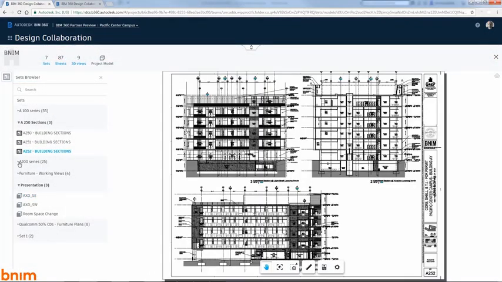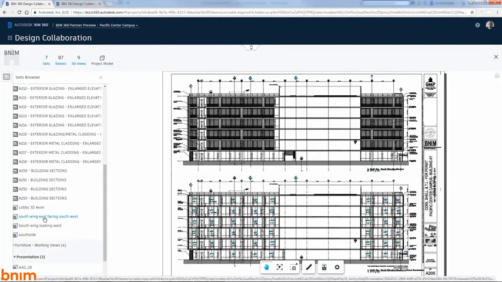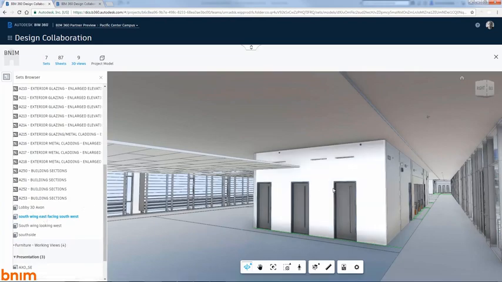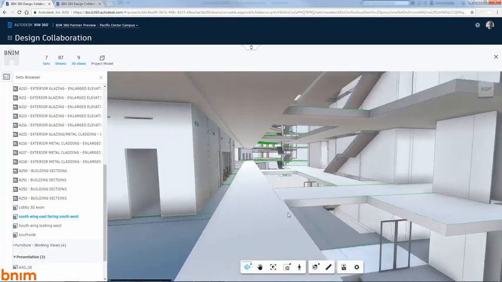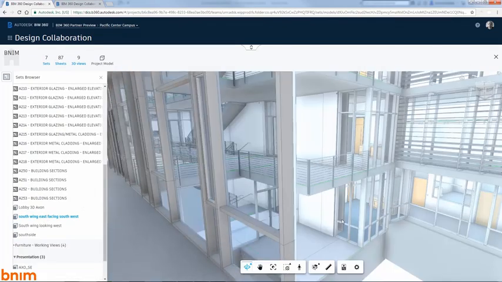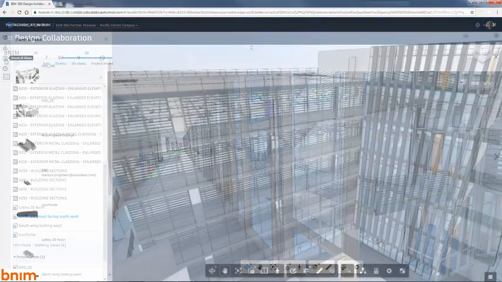Reduce friction from non-AEC collaboration solutions. For the best ROI, standardize your collaboration tool investment with a Revit-specific solution, BIM 360 Design.